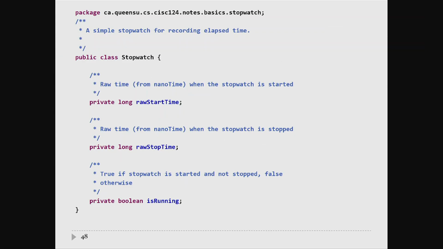Right. So our stopwatch has 3 fields. It's got the start time that you get from nanotime. It's got the stop time that you're going to get from nanotime. And then it has a field called isRunning that tells you whether or not you've pressed the start button, but you haven't pressed the stop button yet. So our constructor needs to set these 3 fields: the start time, the stop time, and isRunning.